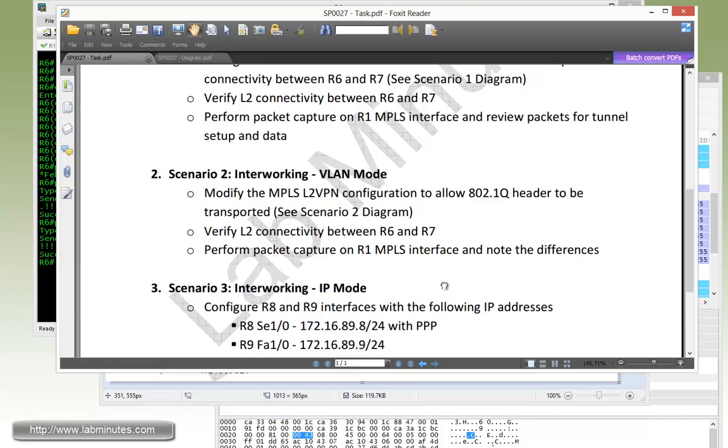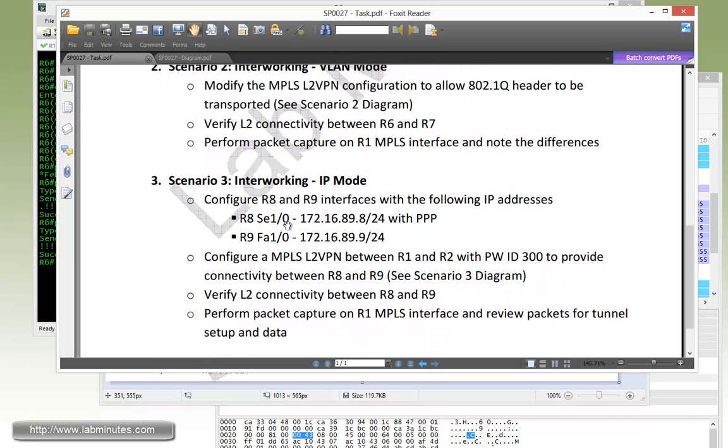Next is our last scenario, number 3, interworking with IP mode. So we have to configure R8 and R9 interfaces to have the following IP. On the R8 side, you can see that instead of using an Ethernet circuit, we are using a serial point-to-point circuit that we're going to be running a PPP encapsulation on with the IP of 89.8. But on the R9 side, it's just going to be a regular Ethernet, okay, with the IP of 89.9. So we need to configure an L2 VPN between R1 and R2 with the VC ID or pseudo-wire ID of 300, and then provide connectivity between R8 and R9. Then we have to verify connectivity and again take a look at the packet capture.